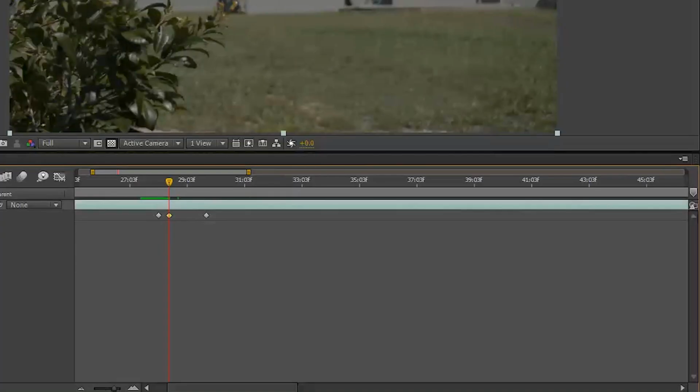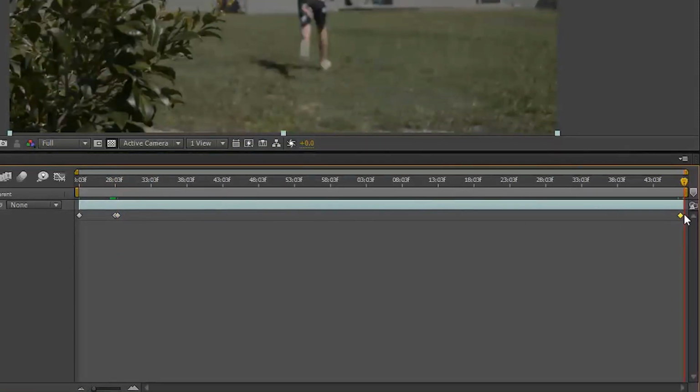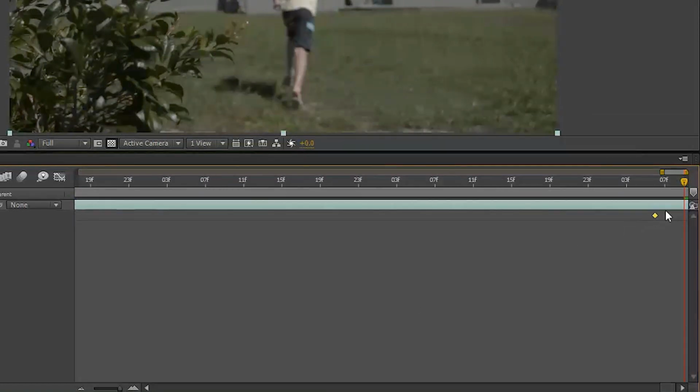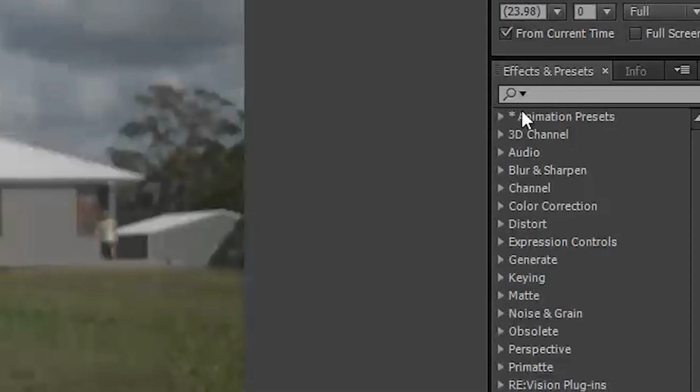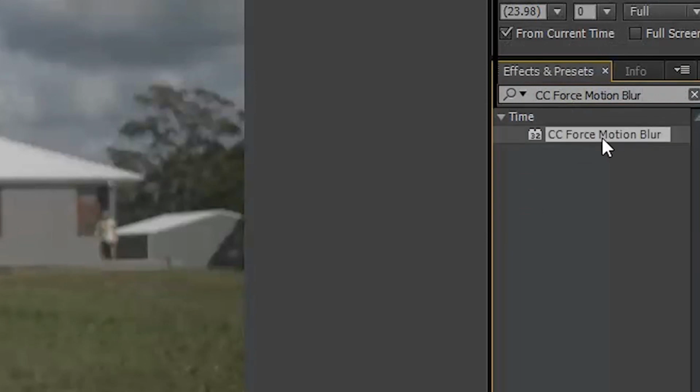Then, if the actor stops speeding in your footage, simply select a keyframe where the actor stops and drag the end keyframe back out to the end of your composition to bring it back to normal speed. Next is to add the motion blur trail behind the actor. So to do this, go to your Effects and Presets panel and type in CC Force Motion Blur. Then it should come up under time. You can select it and drag it on top of your footage.